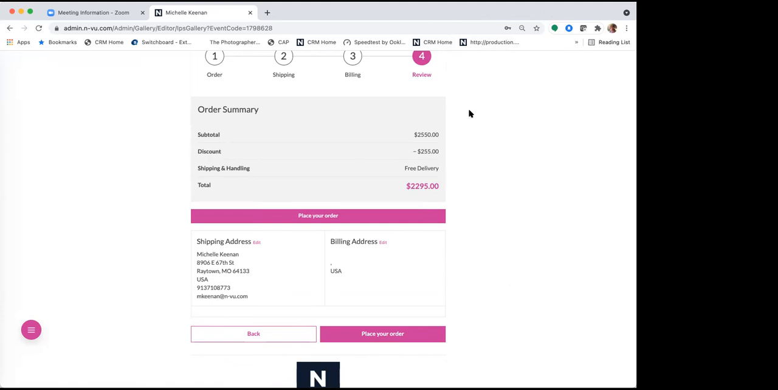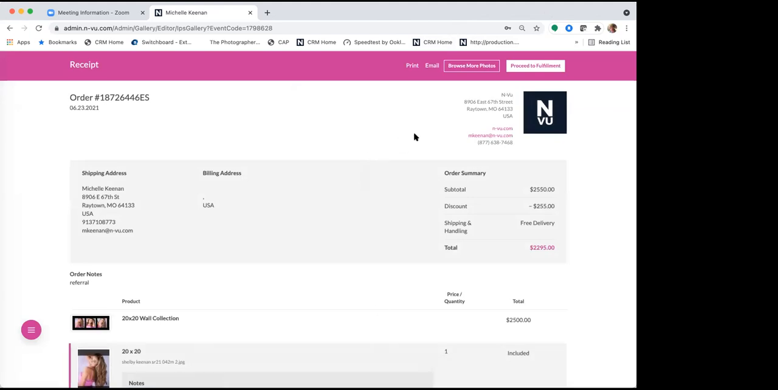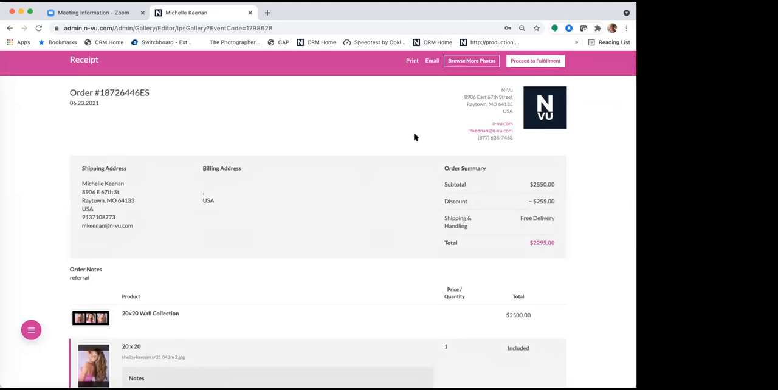All right, doesn't look like it. So I'm going to go ahead and place my order. And I can print this out for the client or I can email it to them. And I can simply proceed for fulfillment right from this receipt if I wanted to.